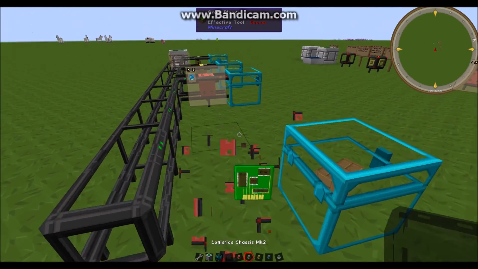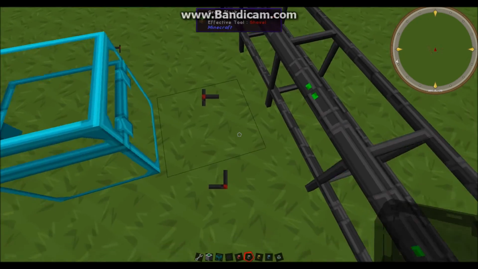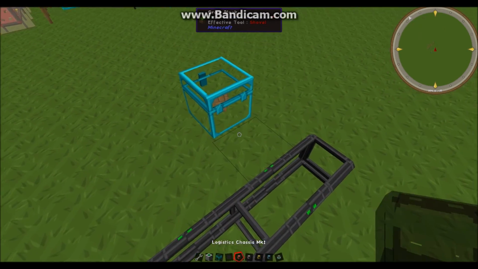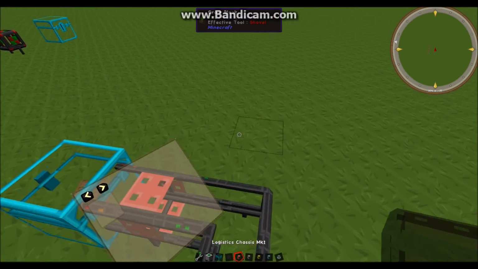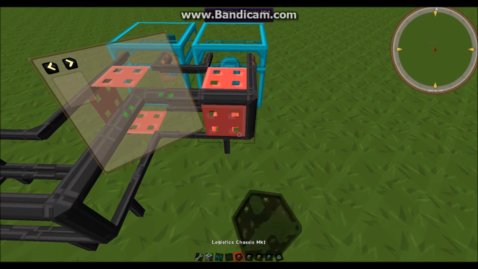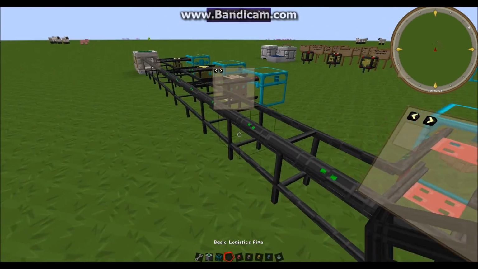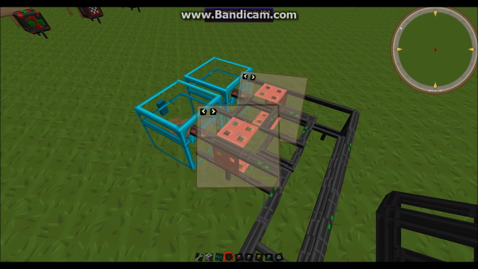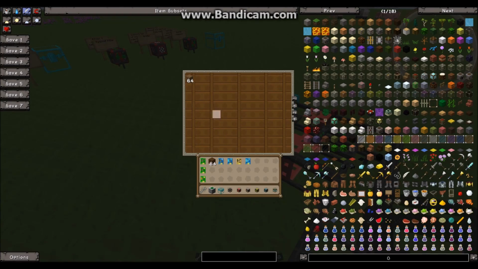Now, say we want to add some different types of things. We'll put in a Mark 2 here, put in another Mark 1 there, and let's get another chest and stick that there. Alrighty, so say we have our, let's grab our oak wood back.